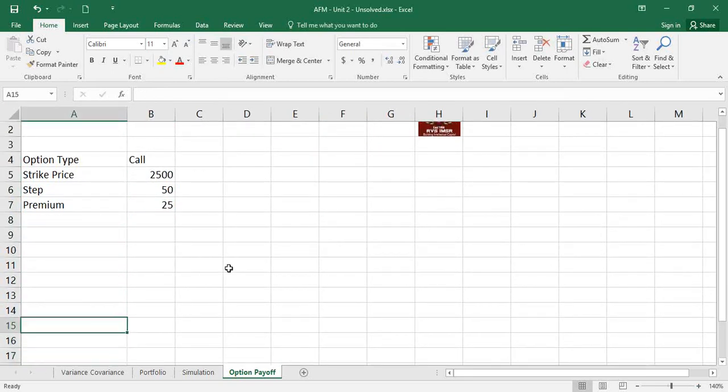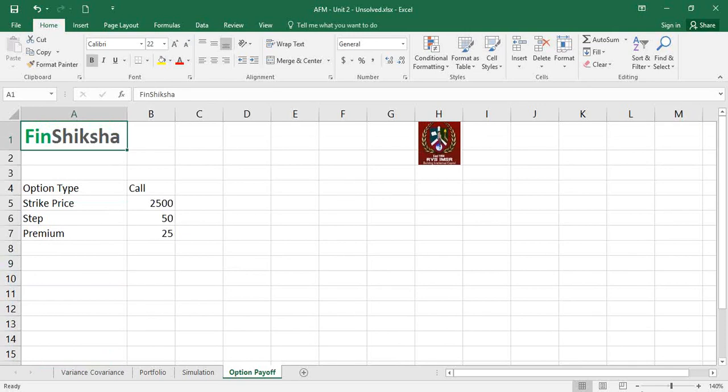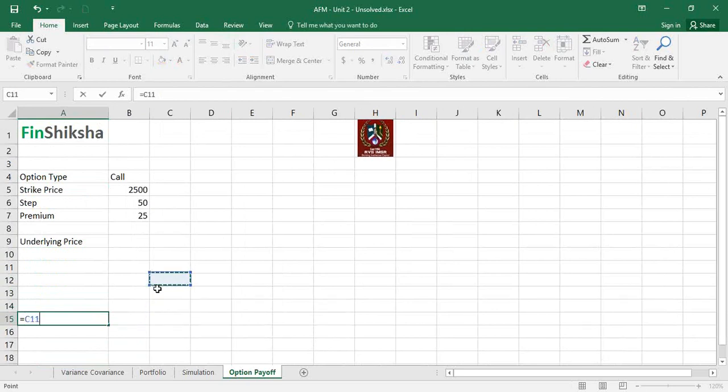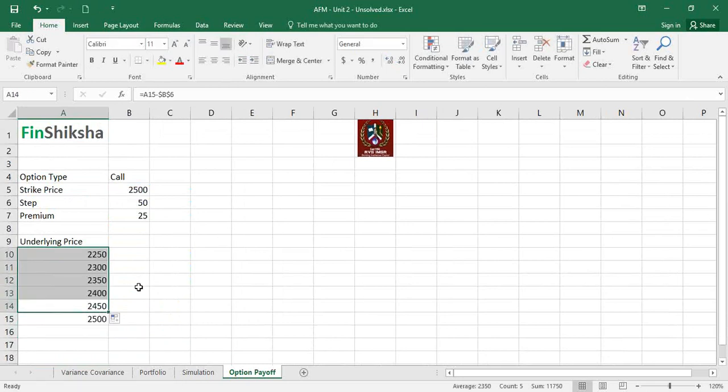Now we have to create a payoff, assuming what happens to the underlying price on the expiry day, right? So I'm going to write underlying price, and let's say I want to create this for 5 prices above and 5 prices below 2500 strike. So I'm going to link this to 2500, and below this I'm going to write 2500 minus the step, whatever the step is. So we get 2450, and I have frozen the step here.